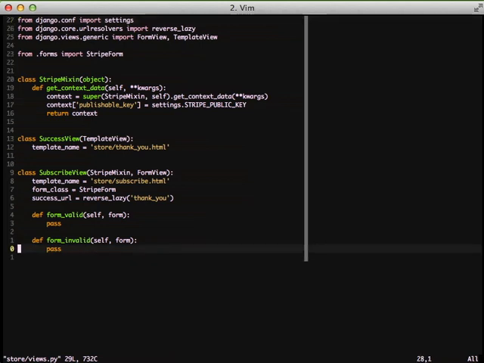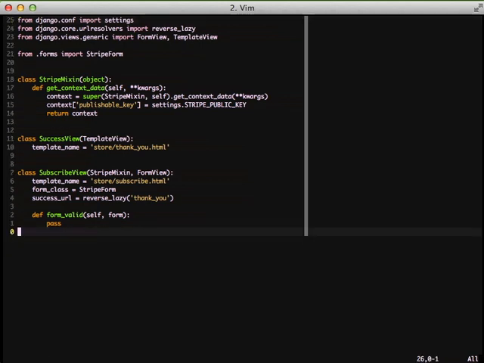Jump back into our view, go ahead and look at our form valid method. The first thing that we need to do is set our API key. We'll set it to our Stripe secret key that we set in our settings file. In order for us to allow a customer to subscribe, we need to actually have a customer on Stripe servers. So to do that, we're actually going to need to create a Stripe customer.